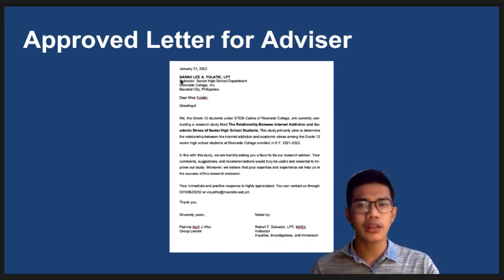So take note that on top, you need to capitalize and bold type the name of your prospect research advisor without the Miss or the Sir. Okay, next.